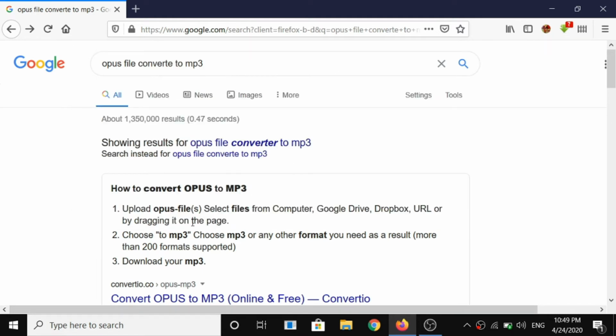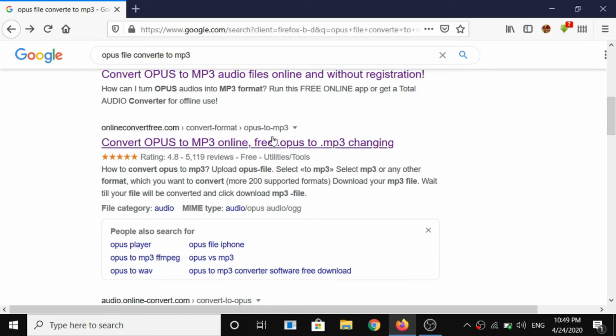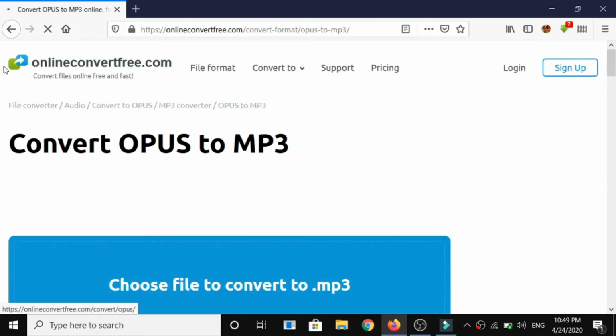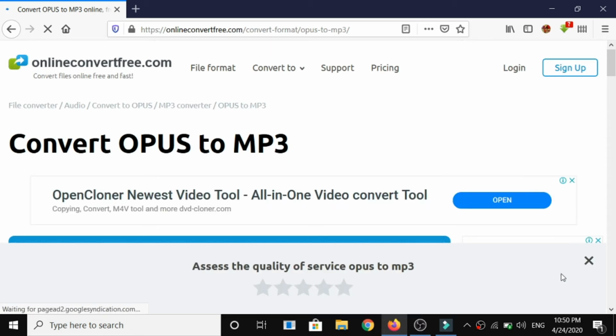I already typed it. So this one: convert OPUS to MP3 online, free OPUS to MP3 changing. Okay, the review, free utilities tools, MIME type audio. This one. So select this one. This is onlineconvertfree.com. This one is the best of all.